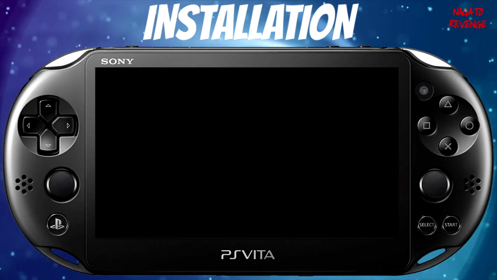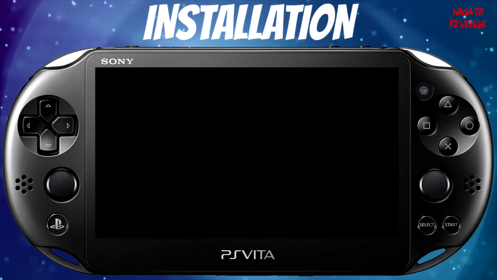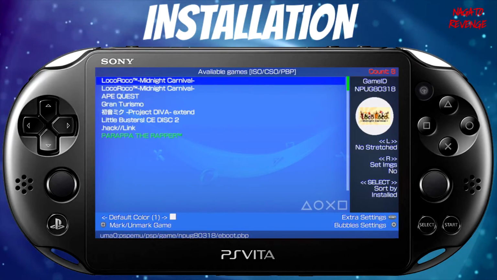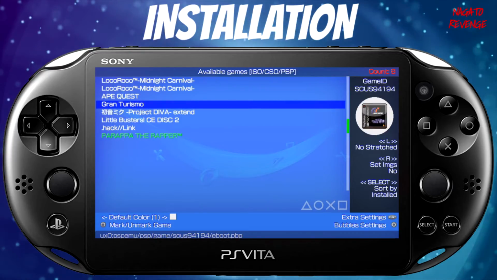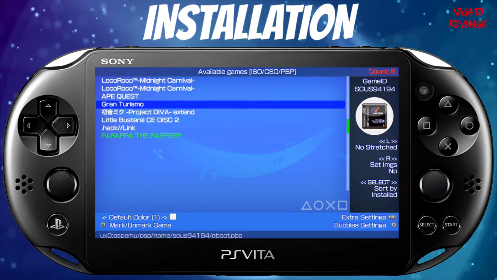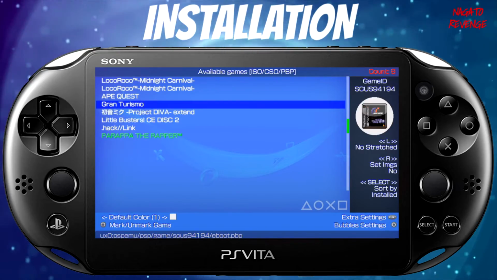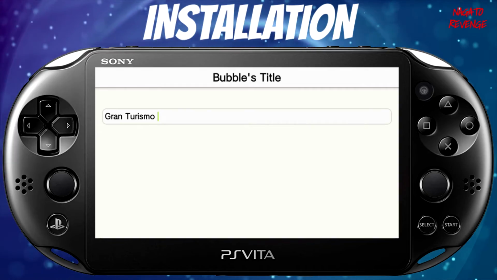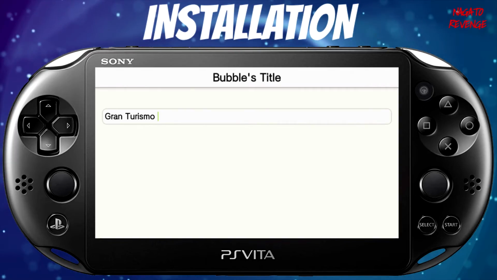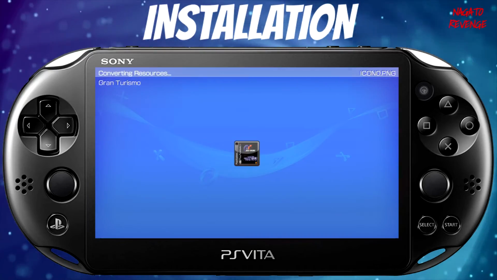Once Adrenaline Bubble Manager has shown on the screen, we're going to find our game of choice. As showcased here, here is Gran Turismo, the game that we just converted as a PBP file from a bin. What we need to do now is hit X over it, and title the bubble name however you want. Since it's already made for me, I don't have to do that step. So here's Gran Turismo, and then just hit start.